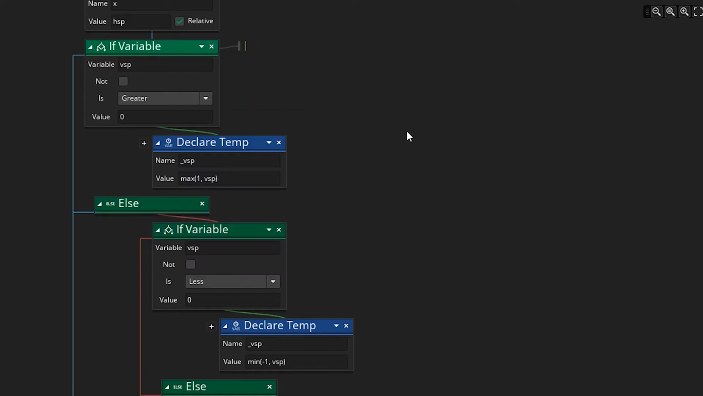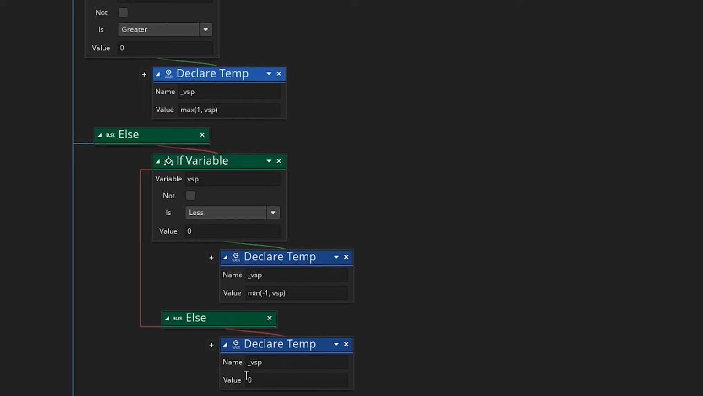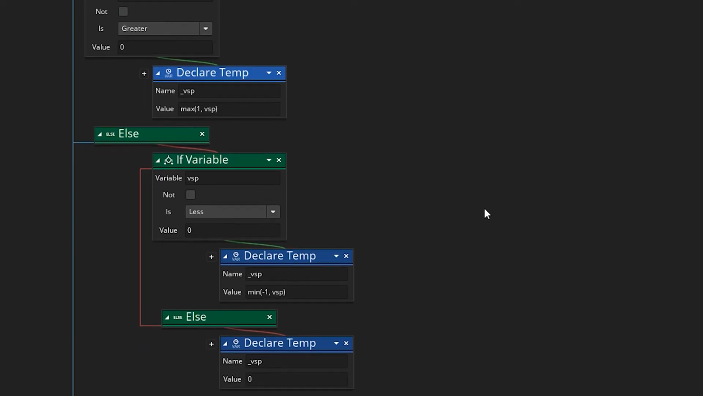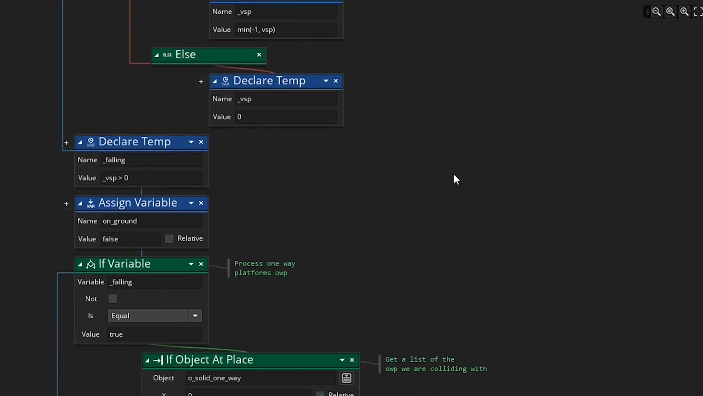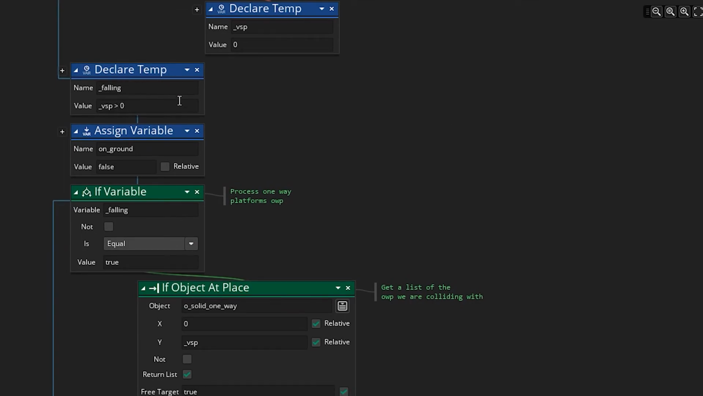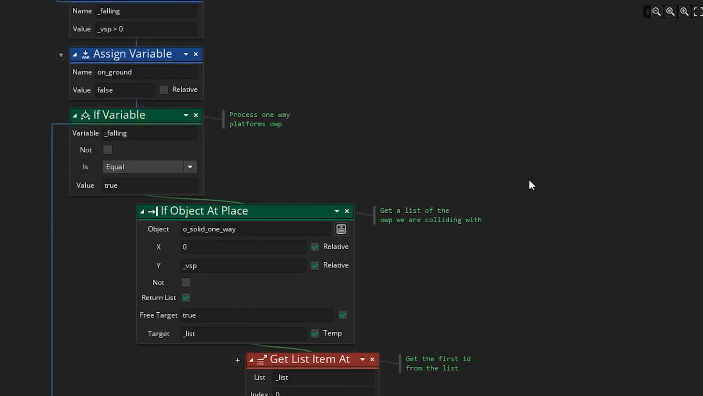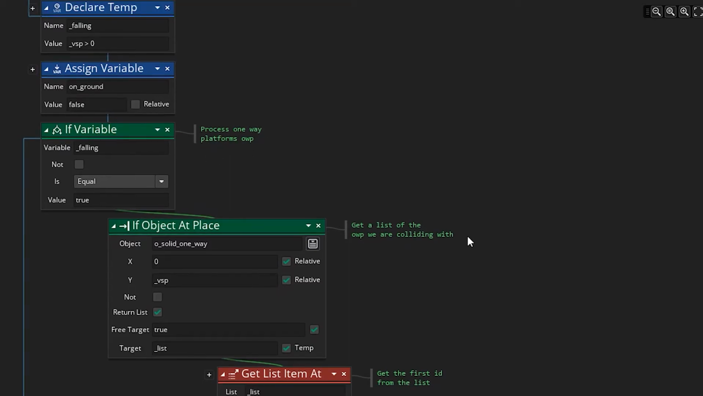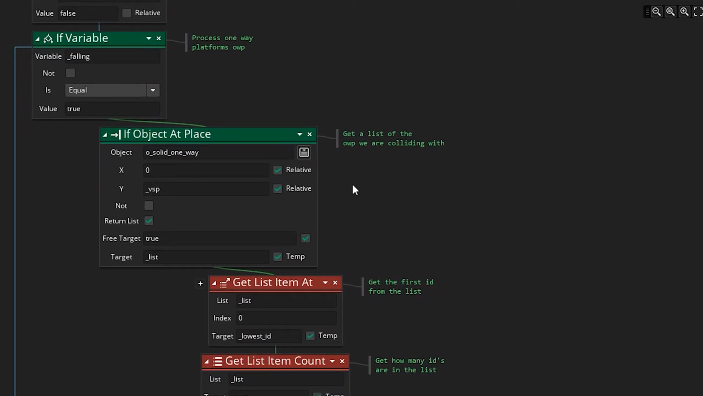So here what we're doing is ensuring a minimum for VSP checks. And by that, we mean that we're ensuring that if we're falling down, we're looking at 1. If we're going up, we're looking at -1. Otherwise, we know our VSP is just 0. So after we do that, we then get a variable called falling, and we check that we're falling. We set our on ground to false, and then we process our one-way platforms here. So once we've checked if we're falling, then we're interested in looking at one-way platforms.